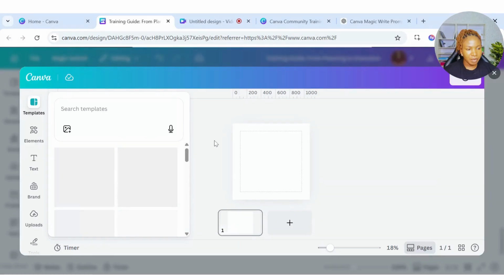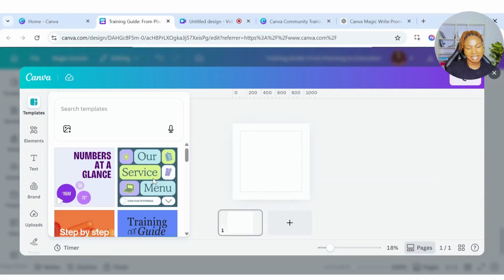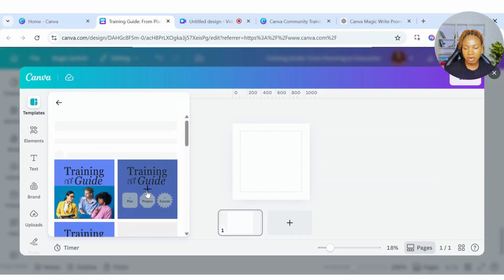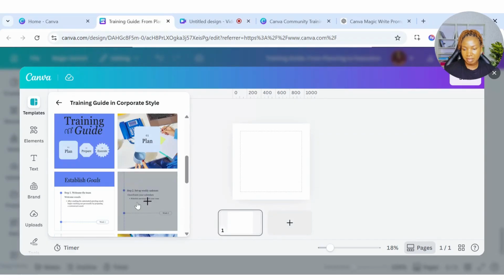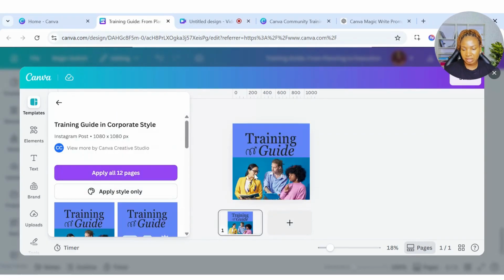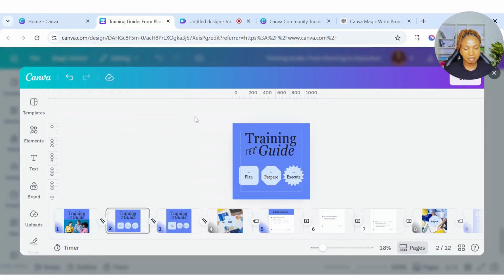All right, so here is where I can create my design. I can create my design from scratch or use a template. For the purpose of this demonstration, I'm just going to go ahead and use a template. I'll click on this template. It has about 12 pages. So I'll add all the pages, apply all 12 pages. So all 12 pages have been added.